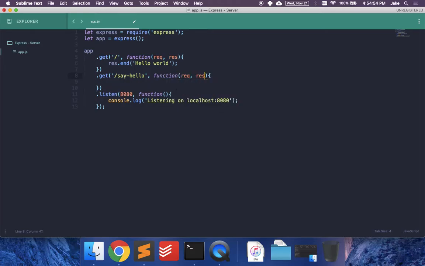And we add the request and response. This one's going to be a little bit different. We're going to go to the endpoint sayhello, and we're going to pass in a parameter. That parameter is going to be someone's name in this case. So we're going to say response.end hello, and then concatenate on request.query.name.